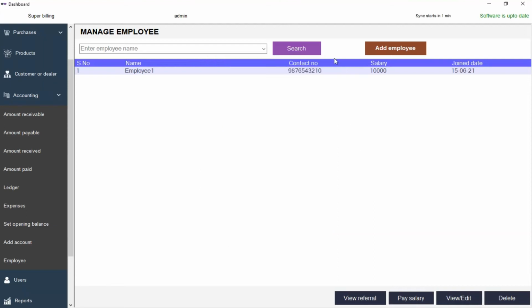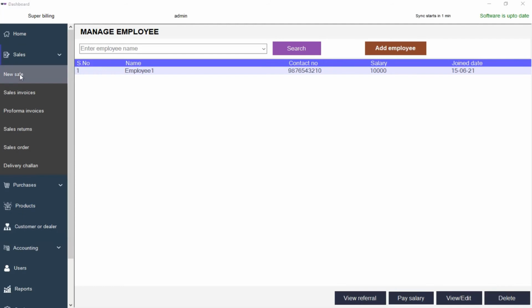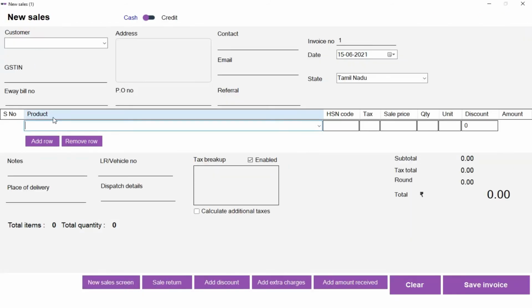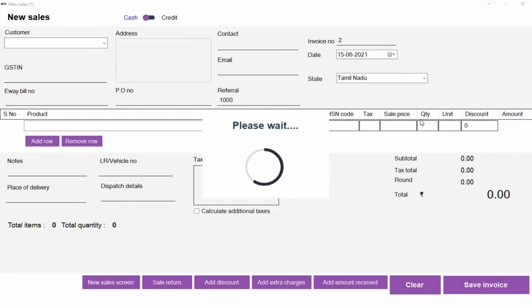Now let's get the scenario. Now let's add a sale with the reference of the employee. On the left menu, go to Sales, New Sale, and select a product. And here on the referral text box, you should input the employee's referral code or referral ID, which is 1000, and let's save this invoice.